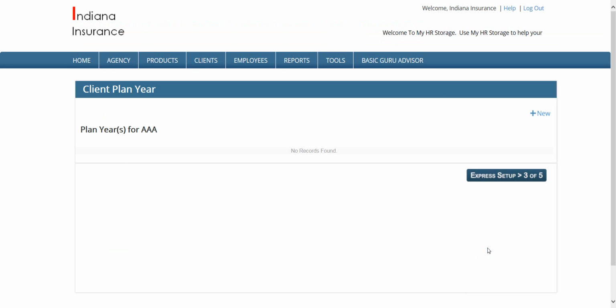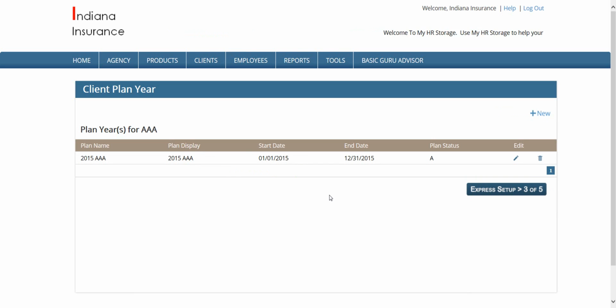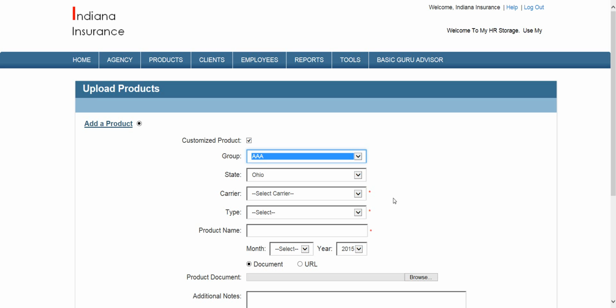And then once we're there, we look at our plan year. We click on New, type in the start date and the end date of our plan year. And I'm just going to choose January the 1st to the end of the year. Click Submit. We've created our plan year. That easy. Express Setup, Step 3.